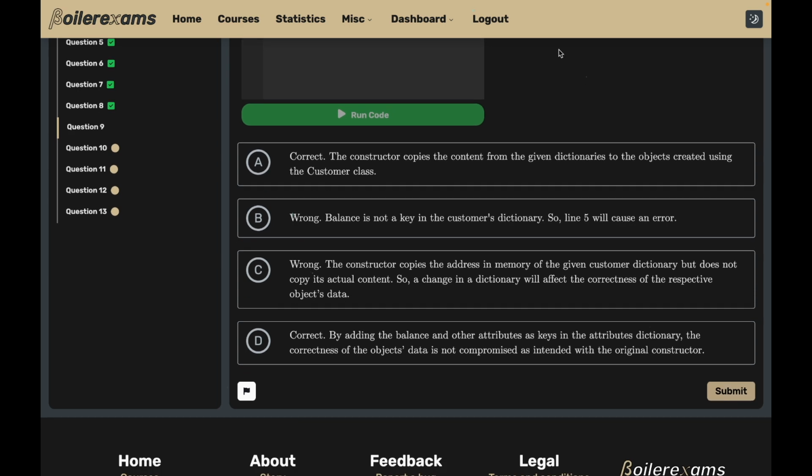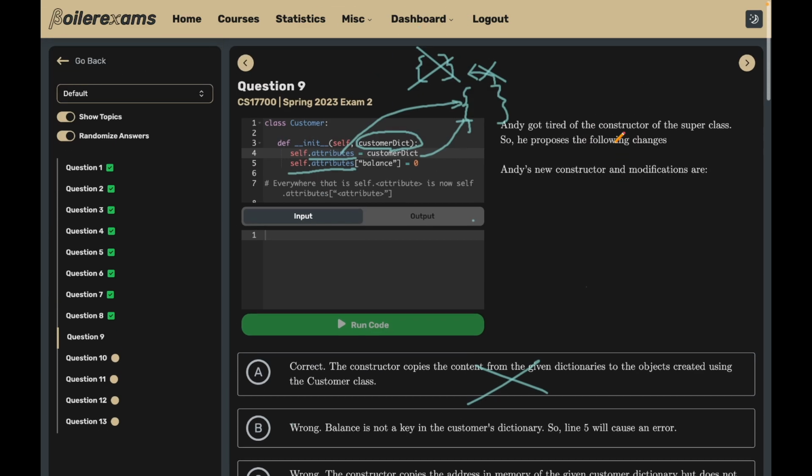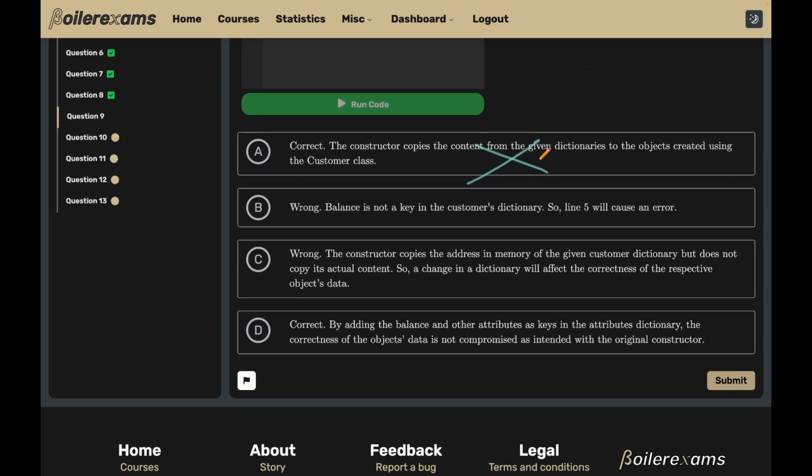All right, so A says correct: the customer copies the content from the given dictionaries to the objects created using the customer class. We literally just talked about this. A is incorrect because it does not copy, but it basically shares the same dictionary. It's kind of sharing the address, in a lower level explanation.